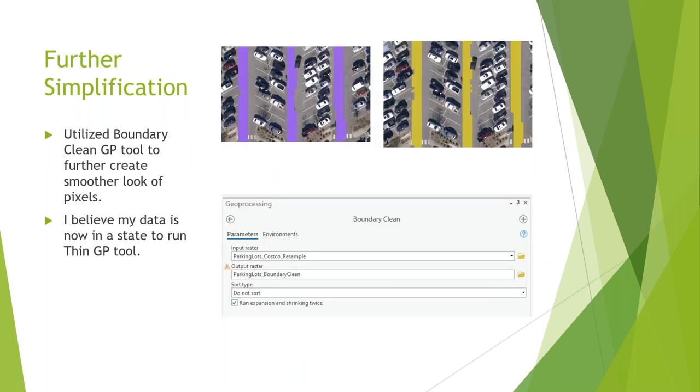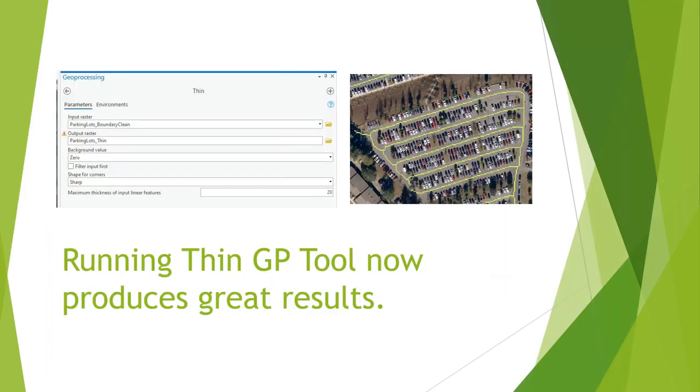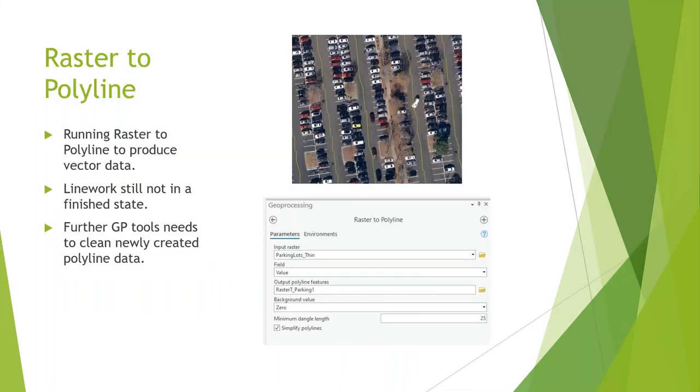Okay, next step was to run Boundary Clean. So that further smooths my raster data. As we see in the top left imagery, it's smoother pixel boundaries than what you see on the right, where there are more dips. So it's just a smoother version. So now running Thin produces the raster data I want. So now I think I can run that process to convert to polyline. All right, so yeah, it worked, looks better.